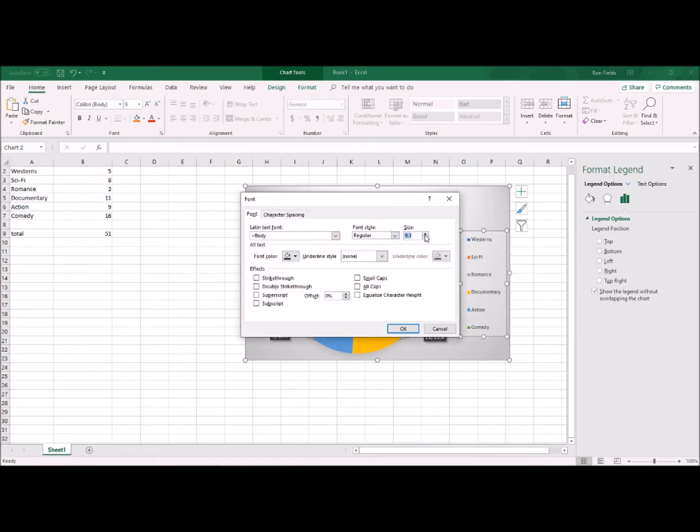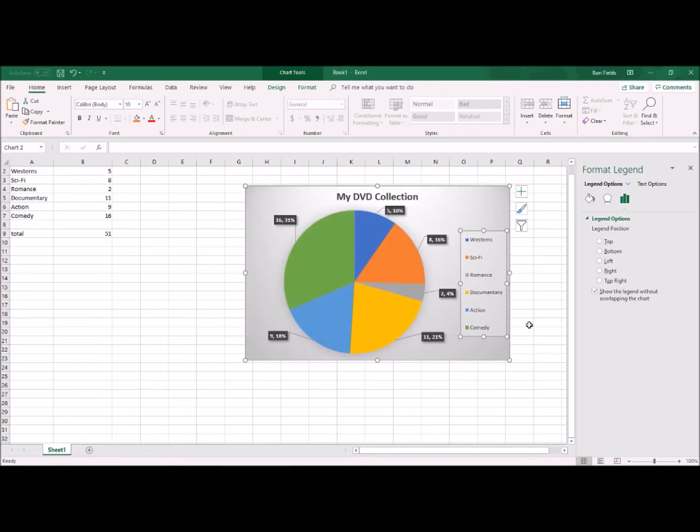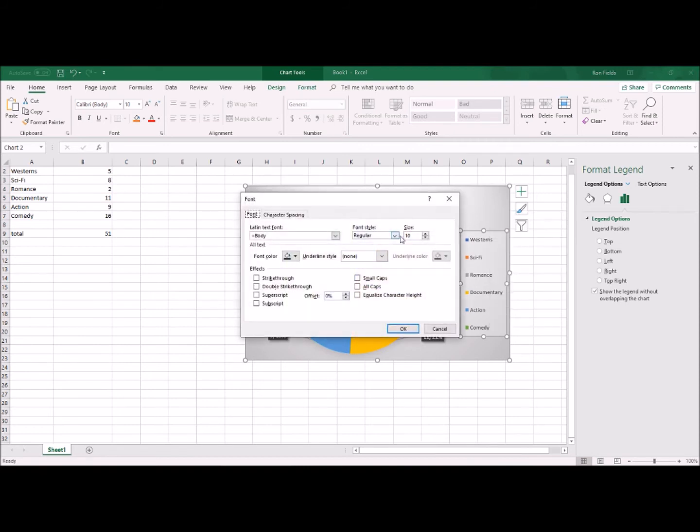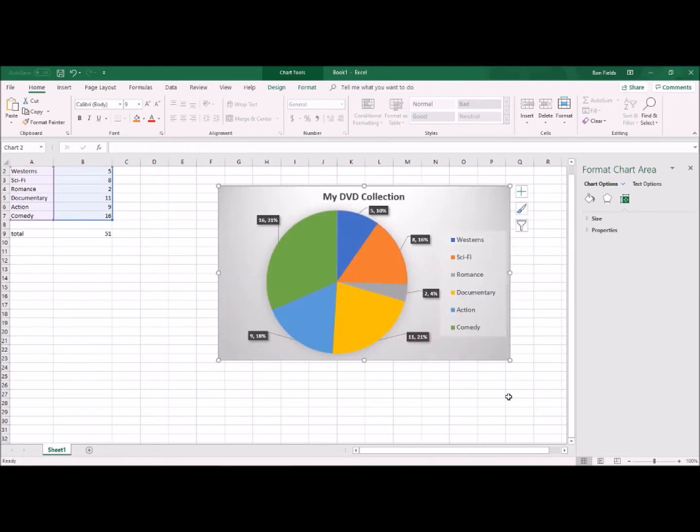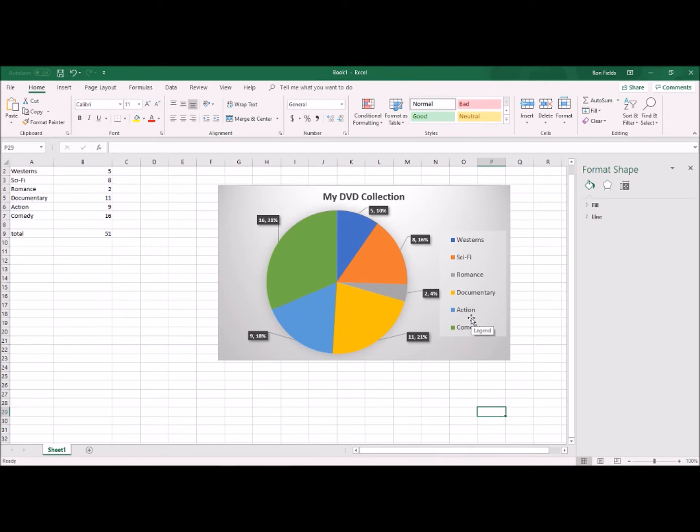9 point. Let's make it 10. That made it a little bit bigger. Do it again. Font. This time I'm going to change it to 12 point. There, much larger. Then I can move this as need be. There we go. It's easier to read these column headers now. Maybe it's too large, maybe not.